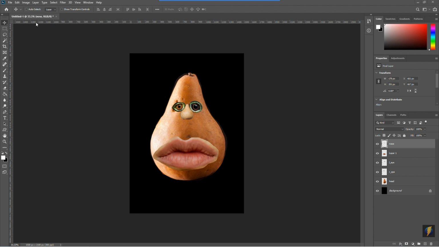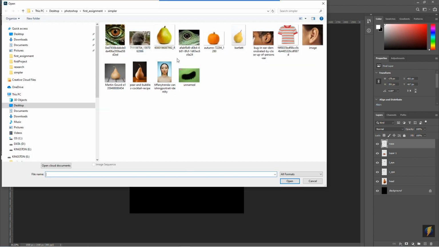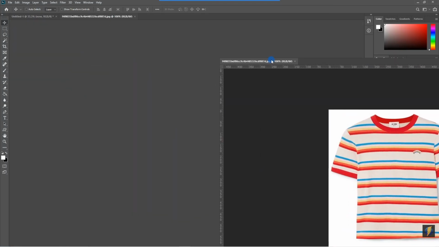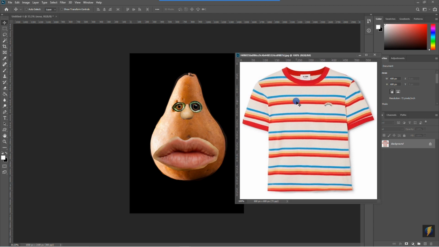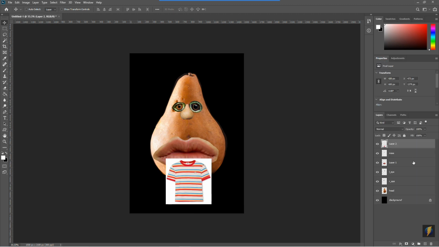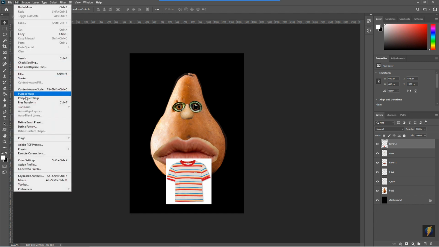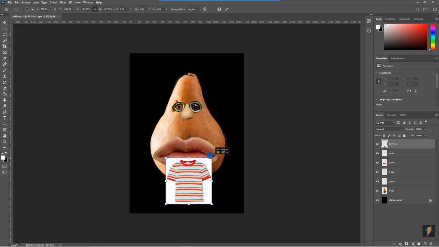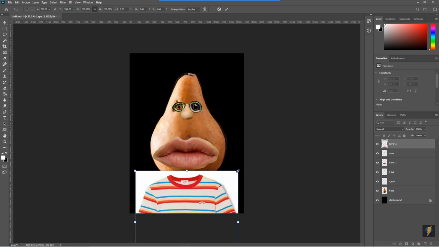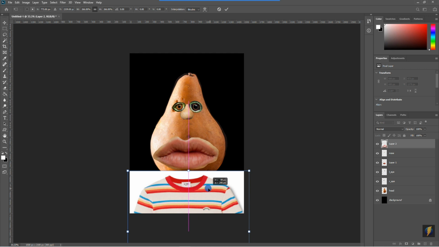Okay, we'll bring in some more of the files that I saved. I've got this one of a shirt. I'll bring that in. I'll drag it off the tab, that is, and I'm just going to take the whole thing and drag it in here. You can see how big it is. We actually need it probably larger. So I will do my free transform on it. Grab the corner, make it larger. I think that should work.